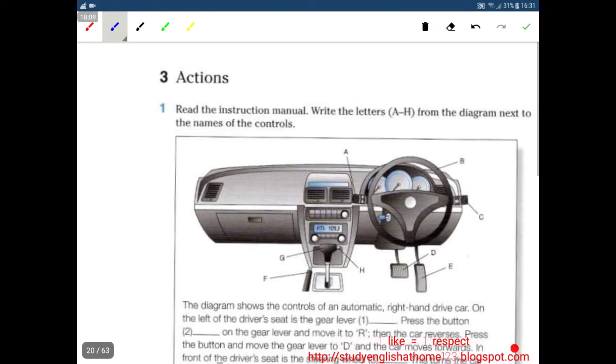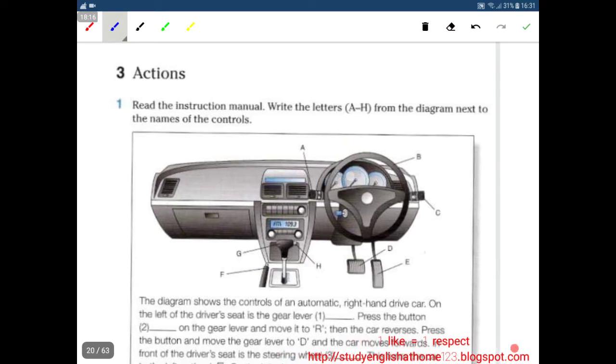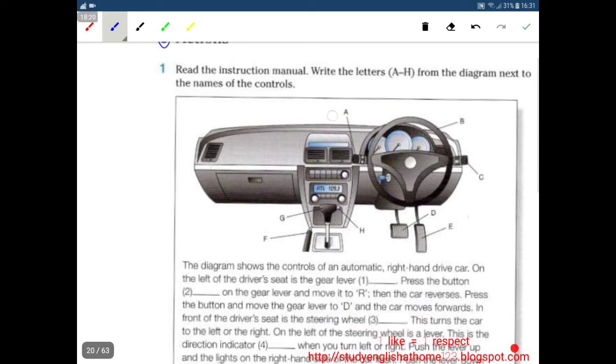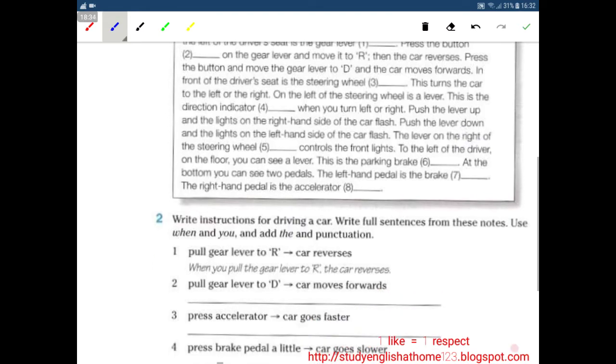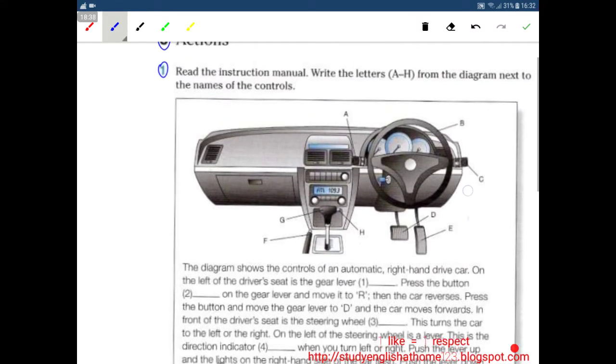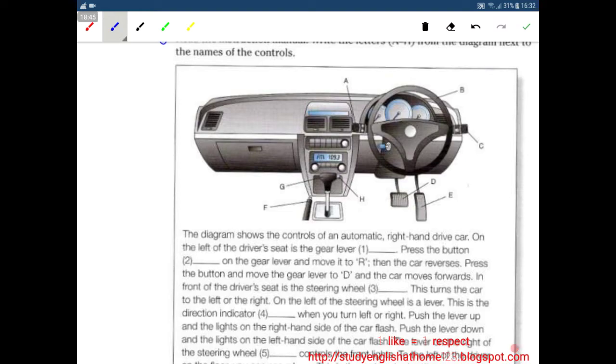Next, number 3, actions. Number 1. Read the instruction manual. Write the letters A to H from the diagram next to the names of the controls. The diagram shows the controls of an automatic right-hand drive car. On the left of the driver's seat is the gear lever, number 1. So it's G.